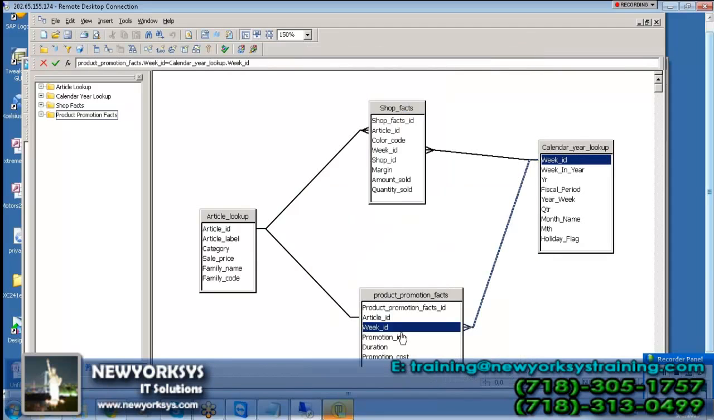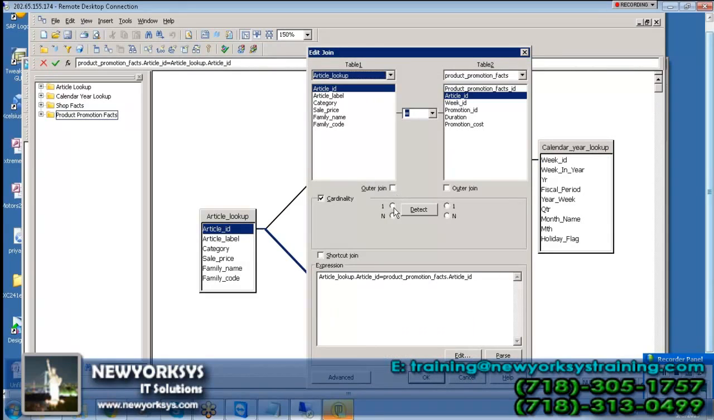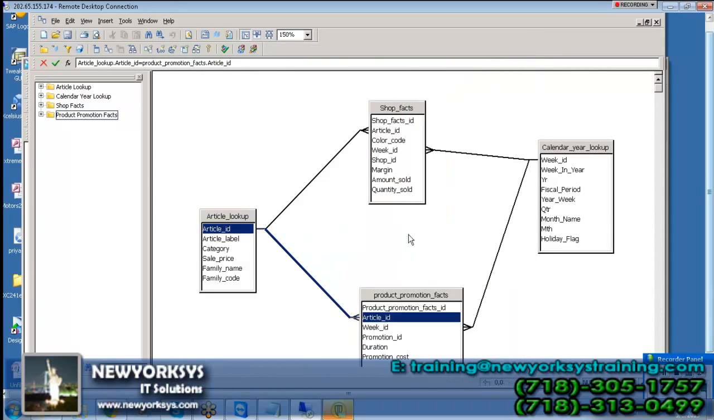Many to one, one to many. Set the cardinality of all the joins.